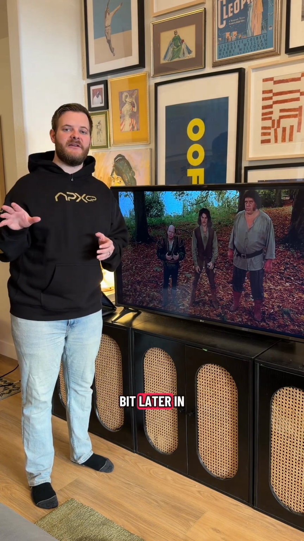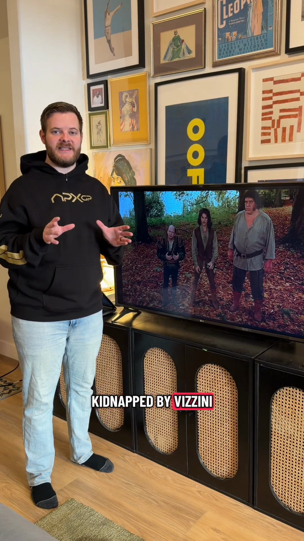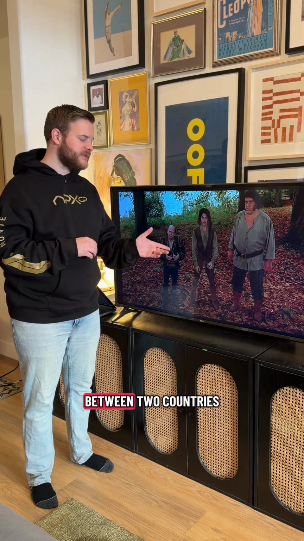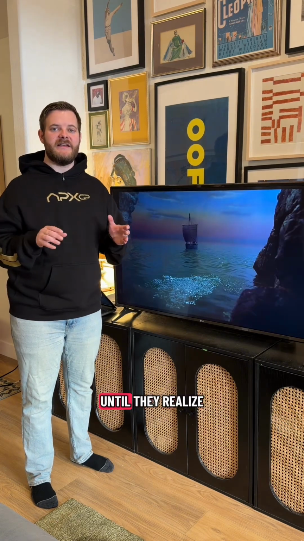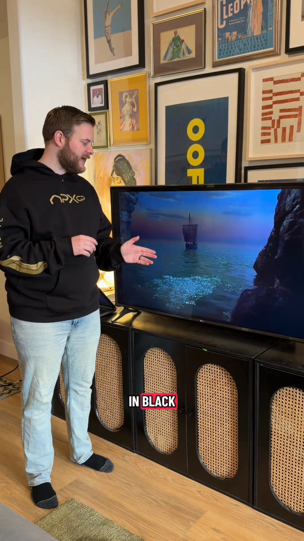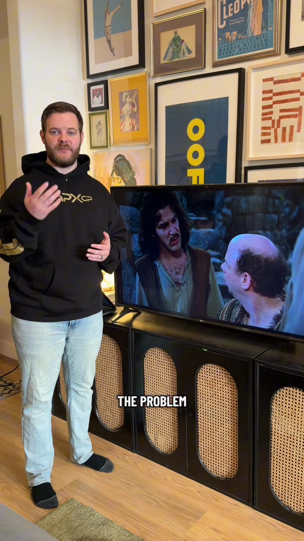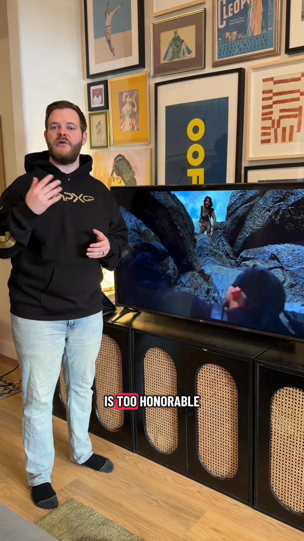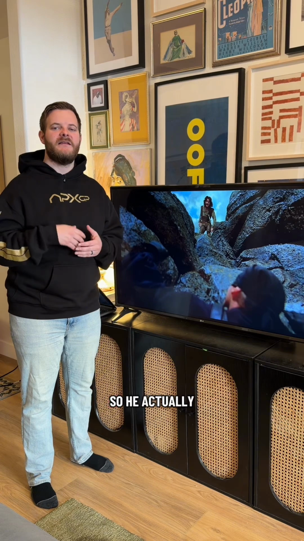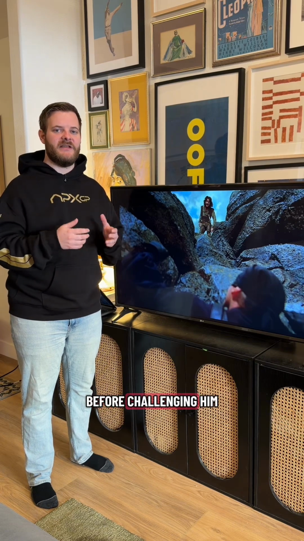And as the movie progresses, it keeps giving us other stories within the story to invest in. Let's jump to a scene a bit later in the movie. Buttercup has been kidnapped by Vicini and his two henchmen so he can start a war between two countries. The plan is going perfectly until they realize they're being pursued by a man in black. Vicini tells his master swordsman, Inigo Montoya, to stay behind and take care of the problem. The funny part is that Inigo is too honorable to do this in an unsportsmanlike way, so he actually helps the man in black before challenging him to a respectful duel.